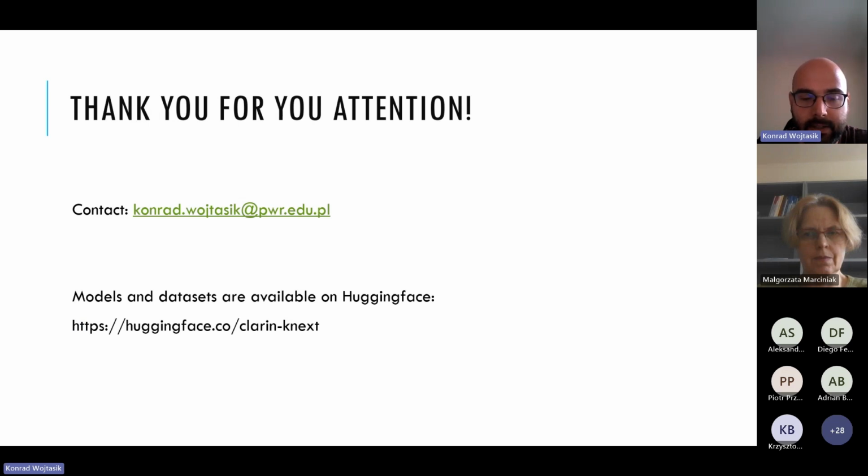Also, the models are available on Hugging Face at CLARIN KNext. There are models like this PLT5 pre-trained on MS Marco and Herbert. Also, the PurePL datasets are there. So MS Marco and others are available at CLARIN KNext on Hugging Face. And yeah, thank you for your attention.